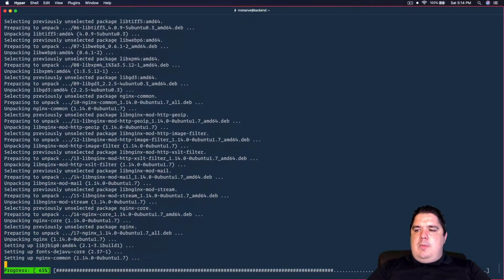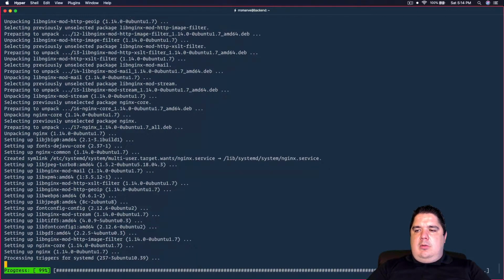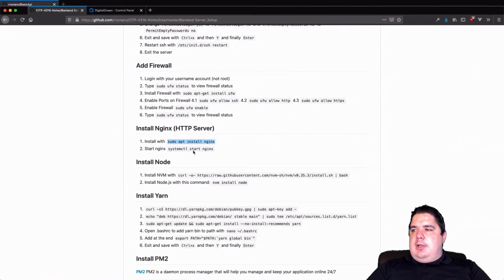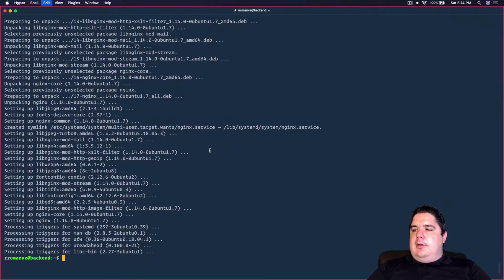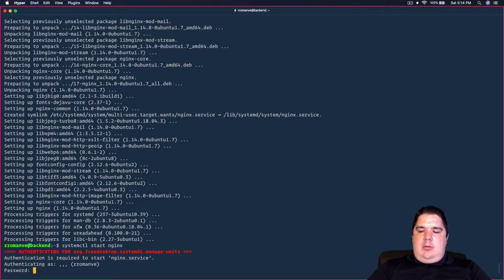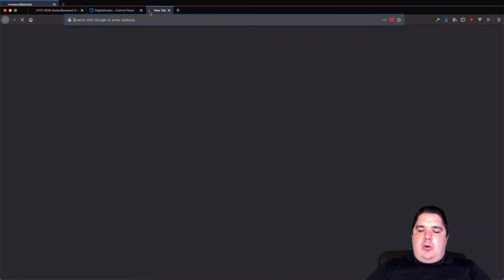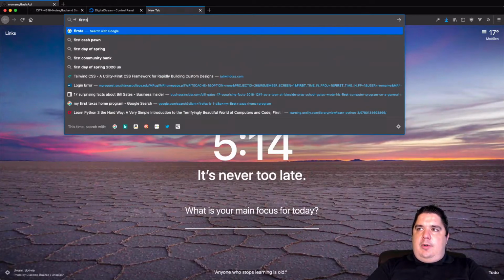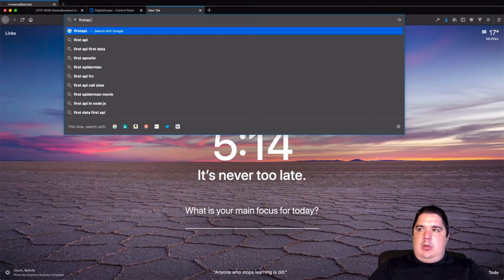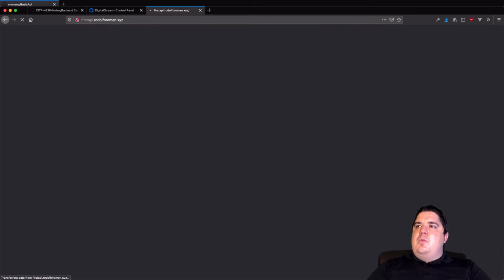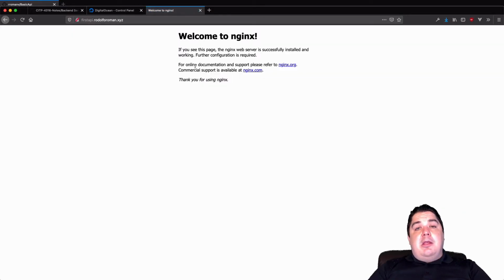We just copy and say yes. We wait for a minute. After that, we just start Nginx at the beginning. That means when the server gets restarted, Nginx is going to be there. This will allow us actually to do our first API, in my case, on my domain. My Nginx is already up and ready.